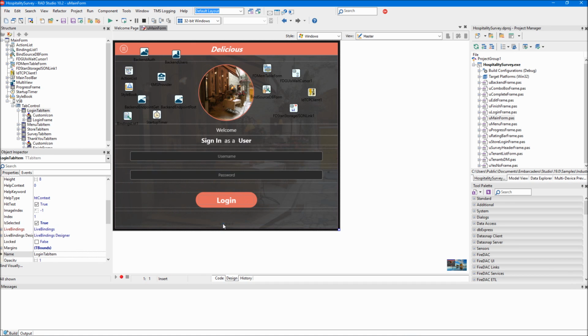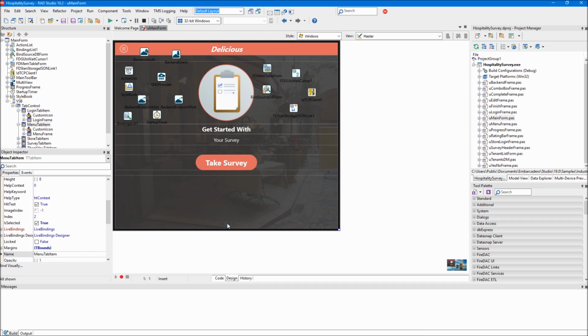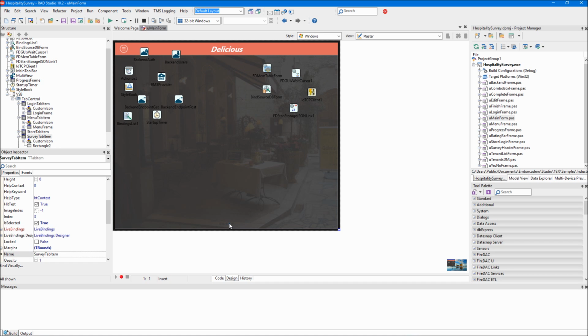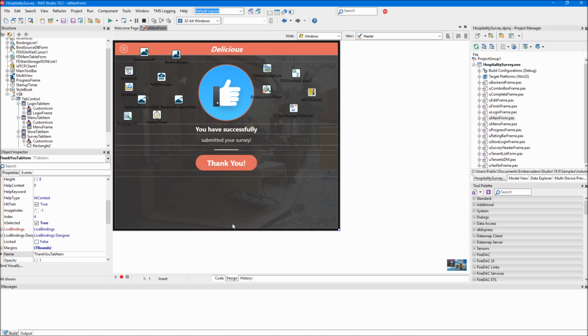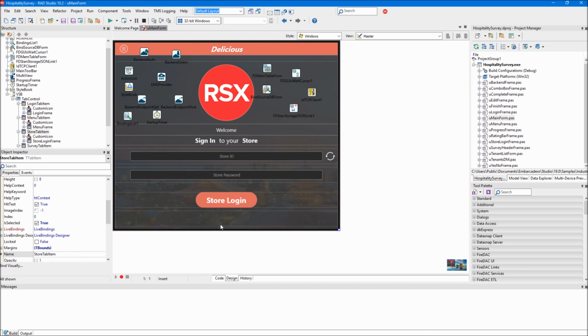This is the store tab. There's the login tab for logging in as a user. Here is the menu tab for taking the survey. This tab is where the dynamic form gets created. It's empty because it's dynamic. And finally, here's the completed tab. So if we click back to the store tab, we will launch the app.